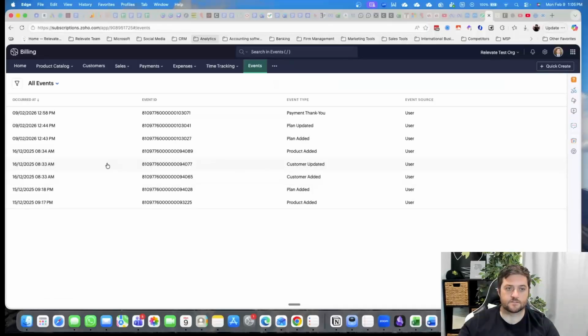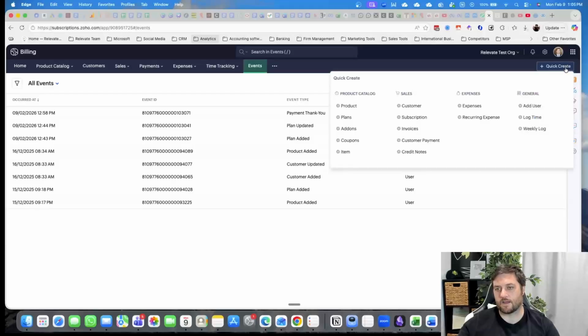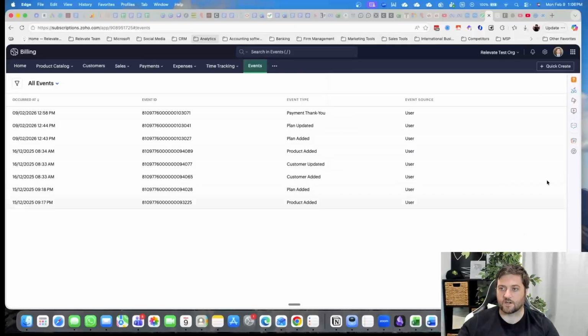And then events, which is like your user log or your record of things that are happening in the system. You will notice here we've got this quick create button up here where we can create all of those things that are in these menus just here. You know, add a user, time log, weekly log, expenses, etc. So that's the front end of this.